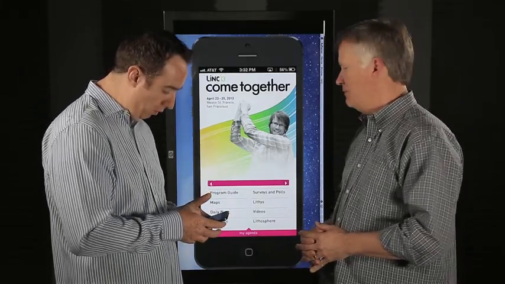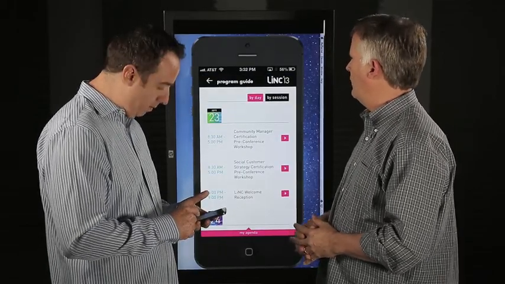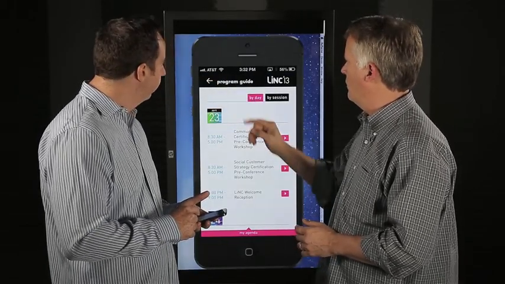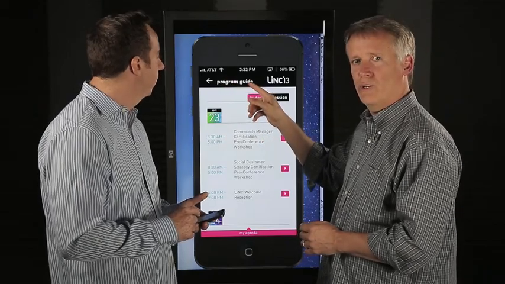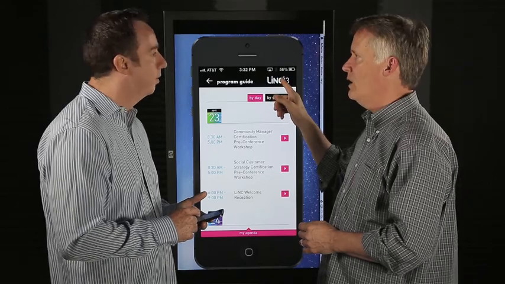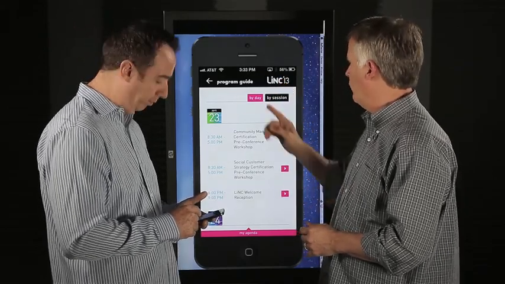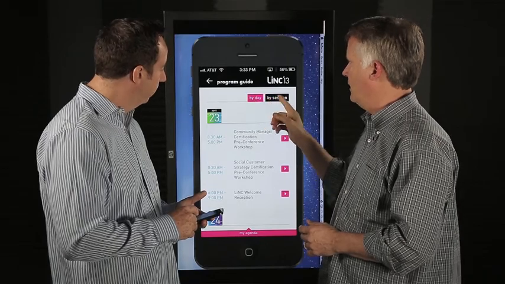Yeah, sounds good. Okay, so I'm going to go ahead and click into there. So here we are in program guide. And again, just quickly, you'll see a back button here. You'll see the section that you're in, program guide, and the name of the event. This event name functions as a home button, so you can go back to the home page anytime. Great. We list the program guide by day and by session.